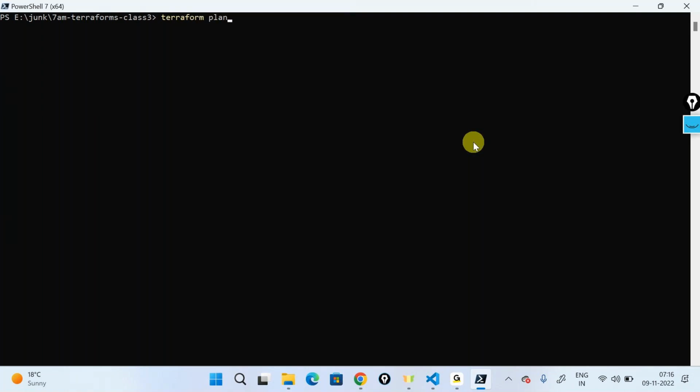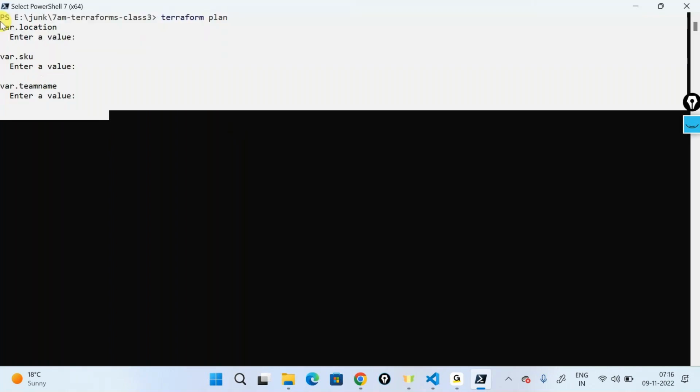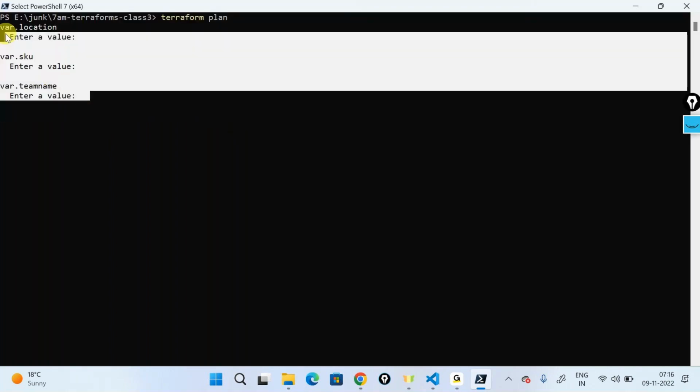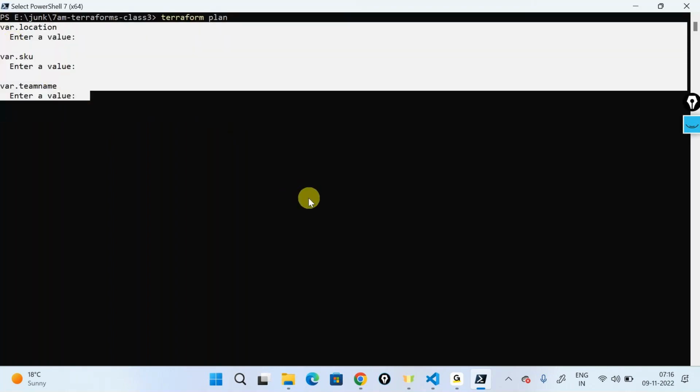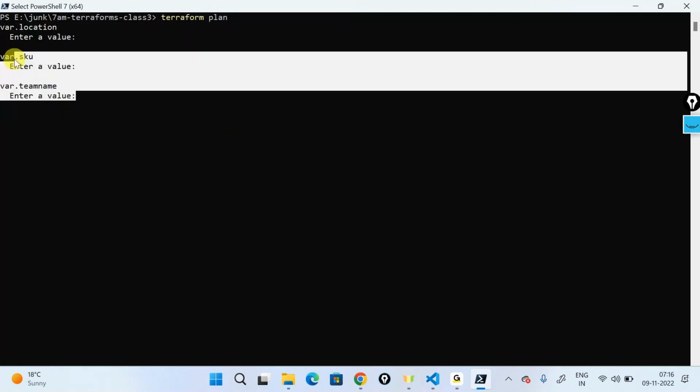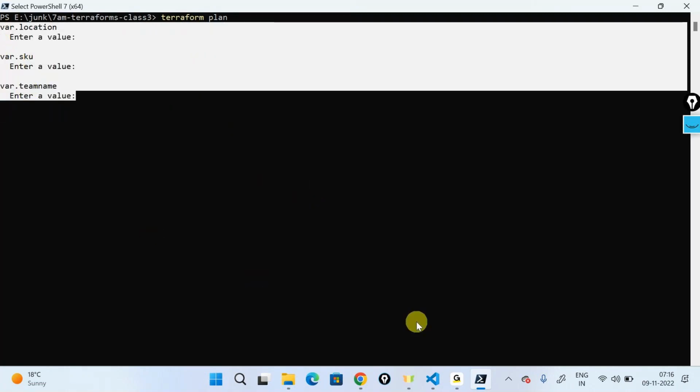I'll say enter, and as soon as I enter, it's asking me for var dot location, please enter a value. I don't know what this is. I'll say enter. It's saying var dot sku, please enter a value. It's saying team name, enter a value. I'll say enter out here. And why is this even asking me like this, guys? Any idea? Why do you think these values are now coming up?